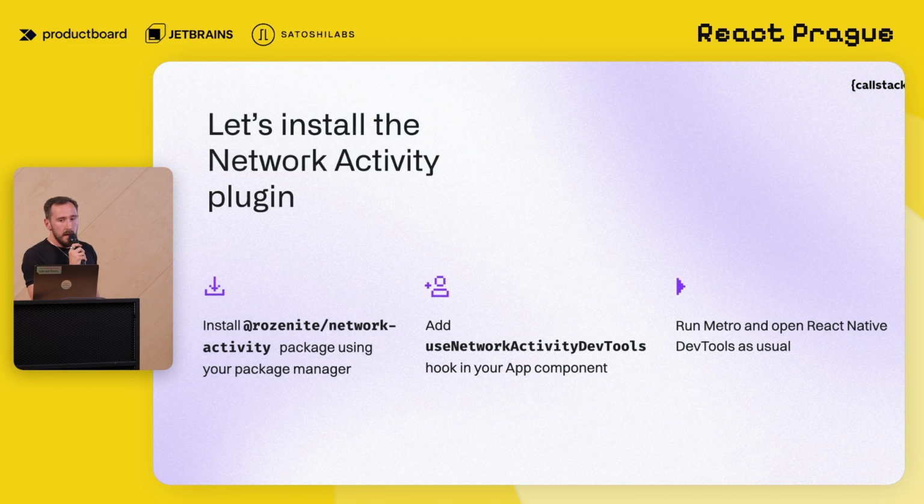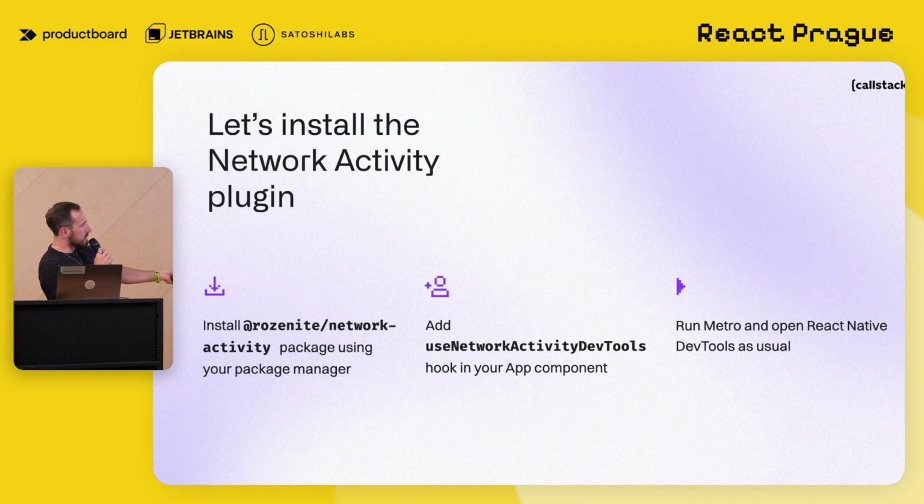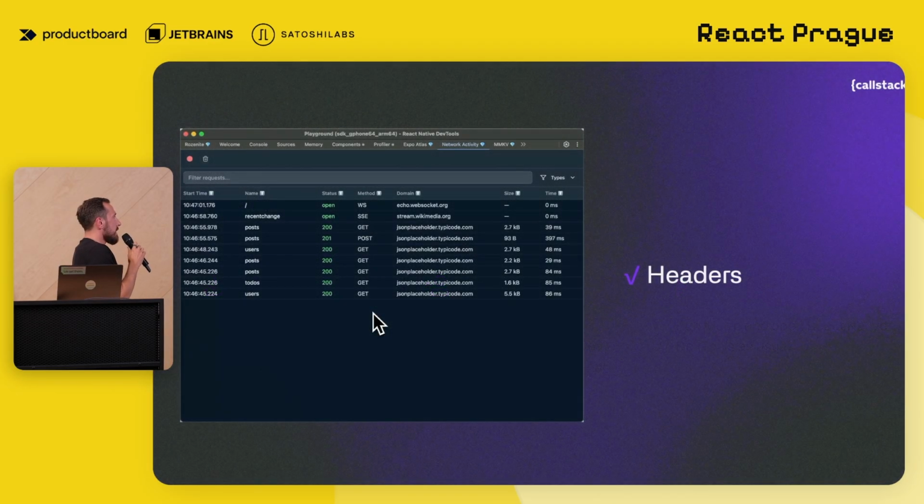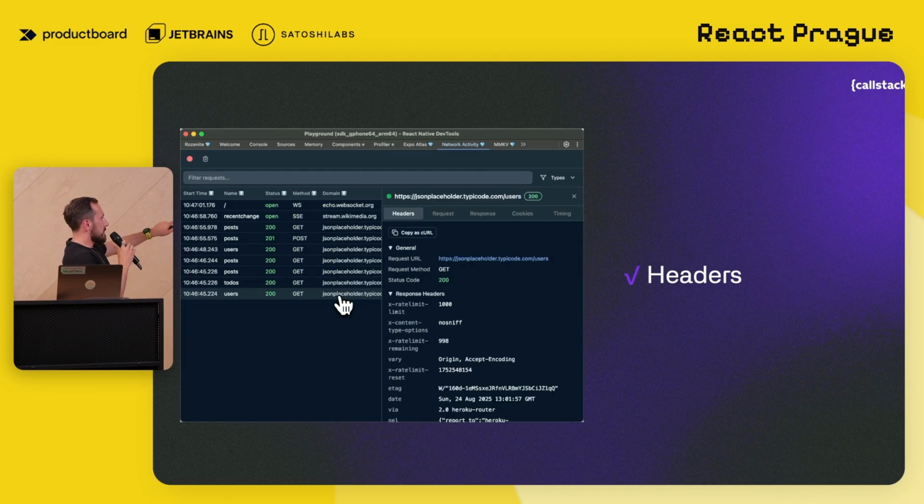Okie dokie. How to install the network activity plugin? Like I said, install the package. It's a simple change in your app because you need to add a single hook in your app component, and then you can run Metro and open React Native DevTools as usual. And you can then use this glorious plugin.